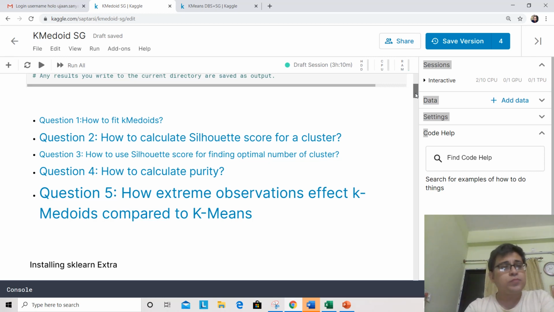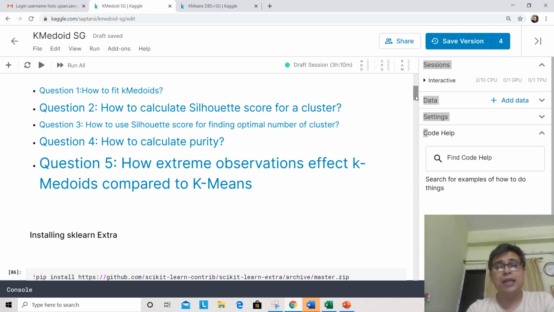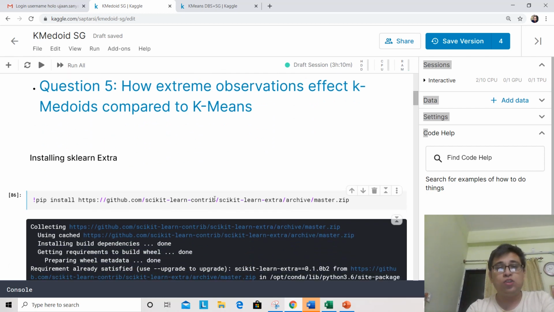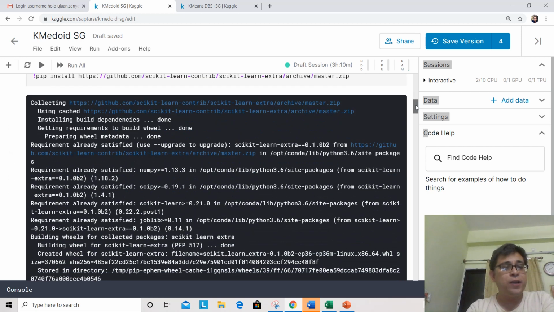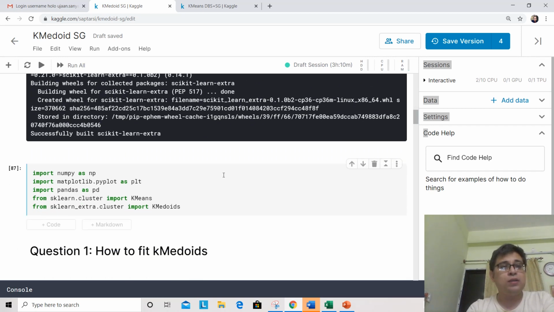Now this k-Medoids is not directly available in sklearn. For that you need to install sklearn extra. So this is the way you can install sklearn extra. You can just run the cell and it can be installed. For paucity of time, I have already installed it. Now let's go to our housekeeping. Let's import numpy, matplotlib, pandas, then KMeans from sklearn.cluster and KMedoids from sklearn_extra.cluster. Let's run this quickly.